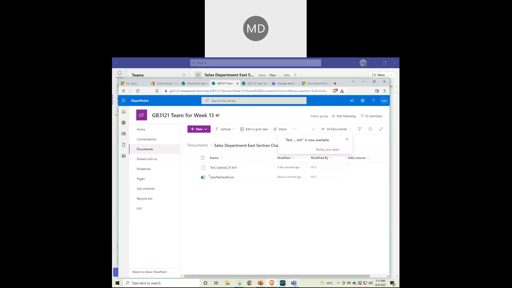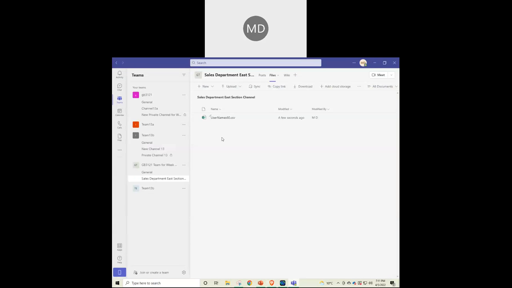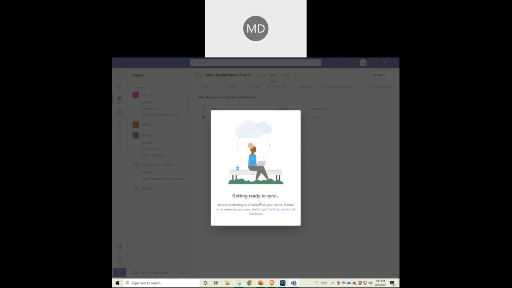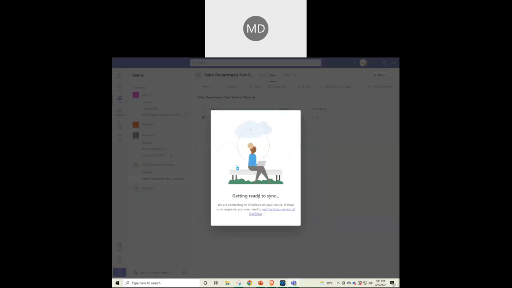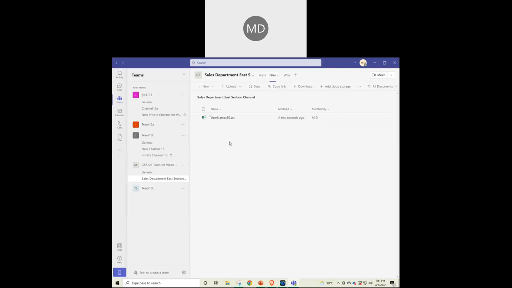Now we go back to our desktop Teams app and see if it is there. I will just refresh and see what happens. I don't see it right now, but we synchronize and see what happens. This is like a refresh. Get ready to synchronize. Sign in. Oh, no, that's another one. This is OneDrive synchronize. No, I don't want this one. I just want to refresh this page to see if the file in the corresponding site folder has been uploaded here or not.